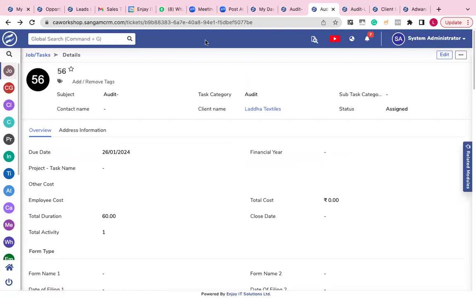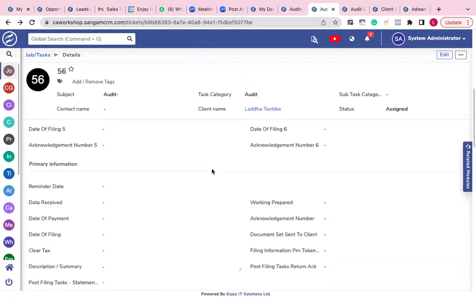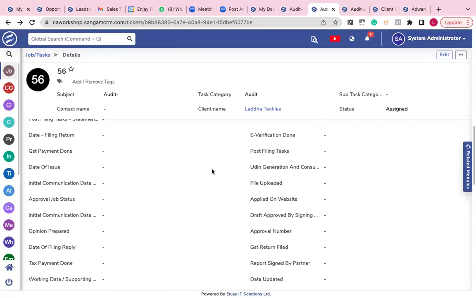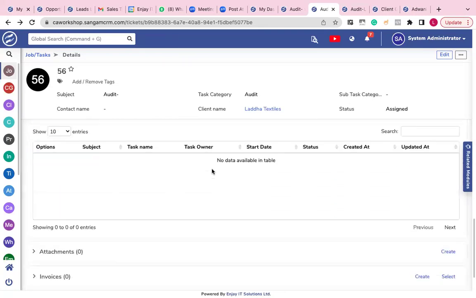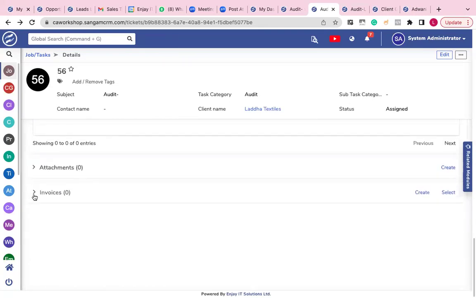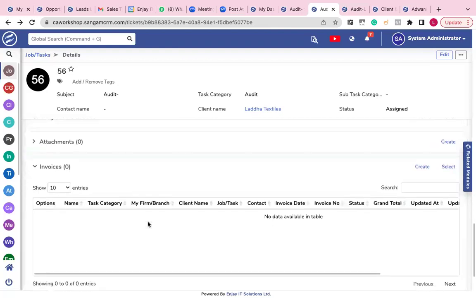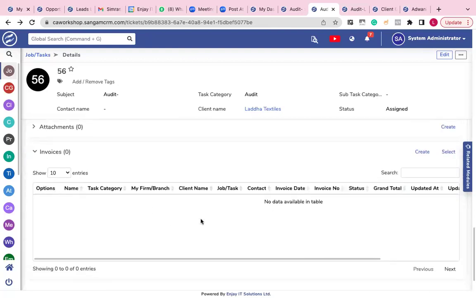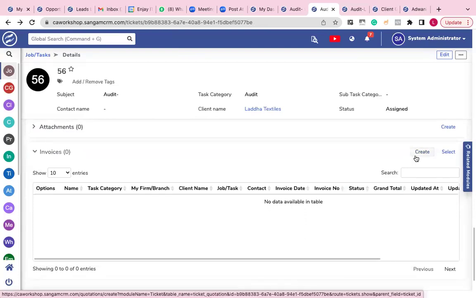Okay. Now the second scenario, where one task is completed and the user who has completed this task himself wants to send the invoice to the customer or client. So he can prepare the invoice in the CRM. This is the invoice, but it does not do the auditing and everything. So you have to prepare the invoice in your accounting software as well. This is just for sending to the customer.